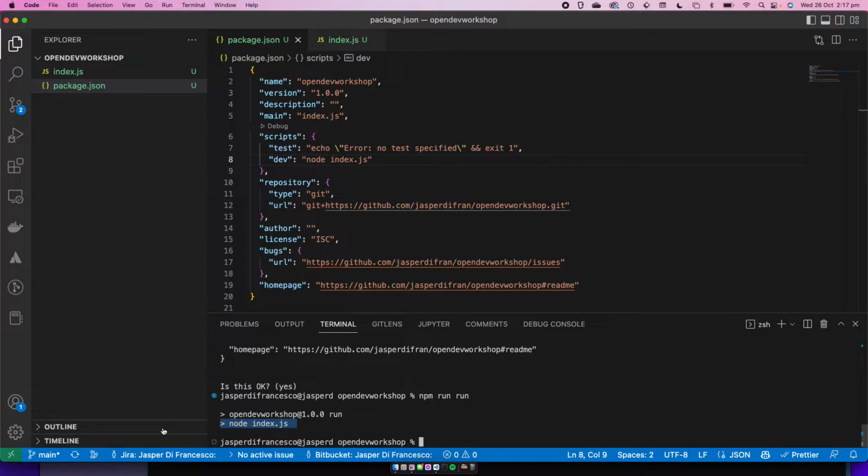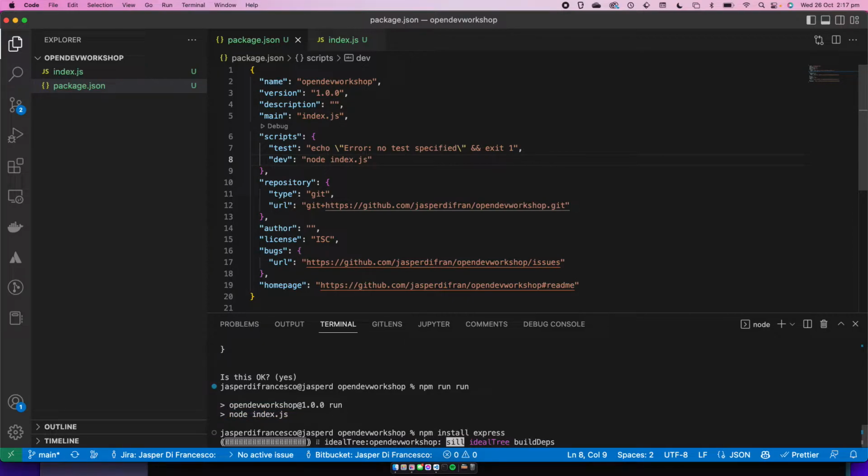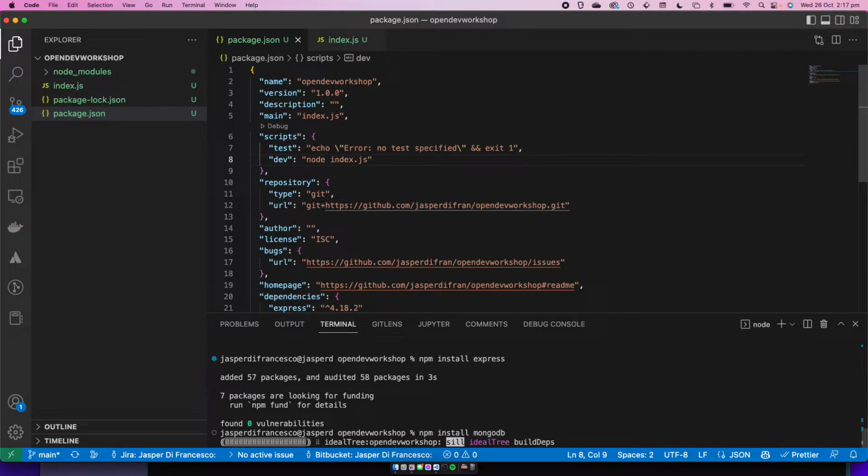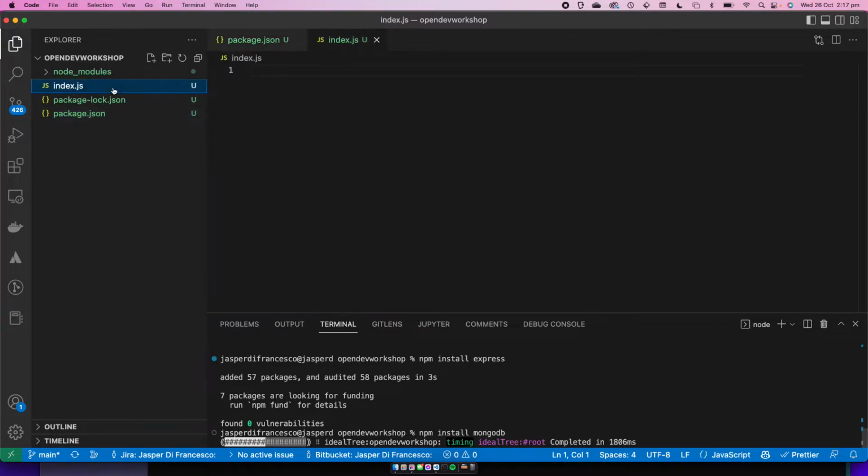Cool. So we're also going to need 2 more packages. For today we're working with Express and MongoDB. So we'll go npm install express, and wait for that to load, and then npm install mongodb. These are the only 2 we'll need for today. Go into our index once that downloads.